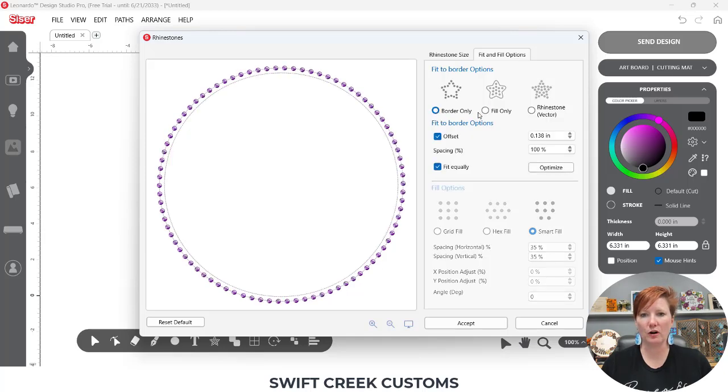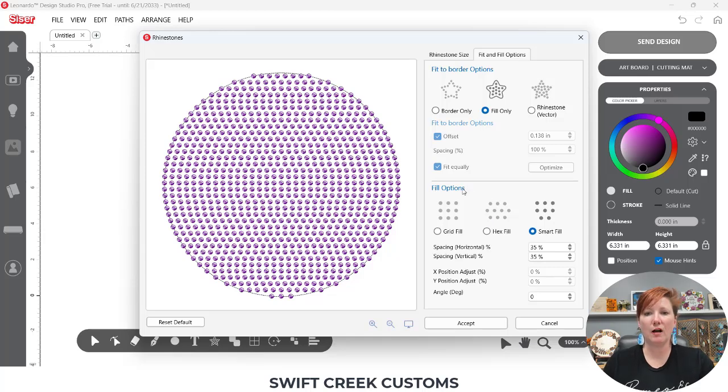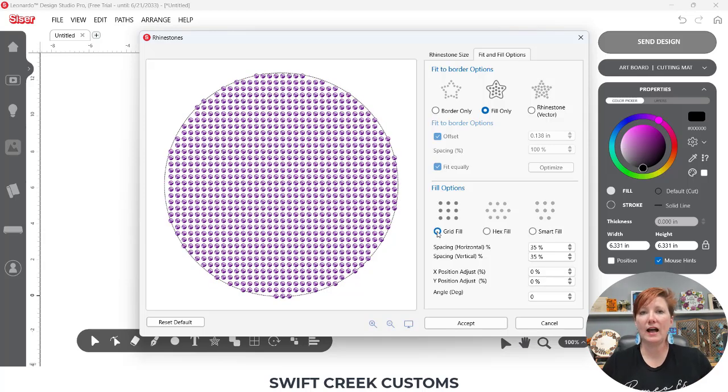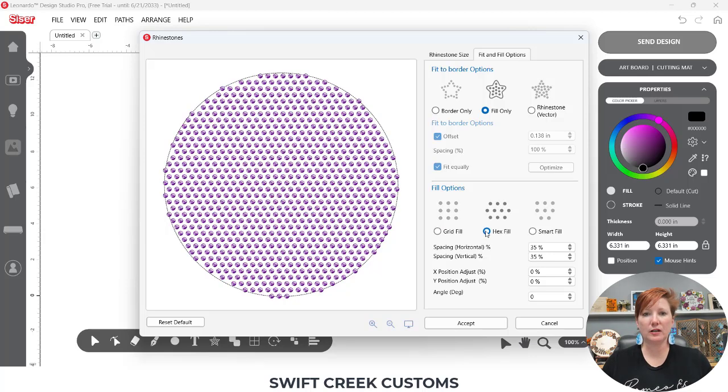So let's go back to border. And then with border only, your options for fill are grayed out because those are not relevant to a border shape. So if I come over here to fill only, now my fill options are available again. So it is currently defaulted to smart fill. I can come over here and change to grid fill. That's going to change the layout of where those rhinestones are, makes them into a grid. Hex fill, it's going to fill in some of the spaces a little bit differently.